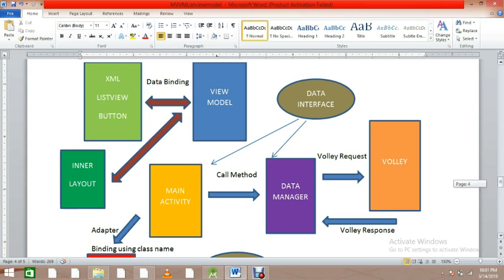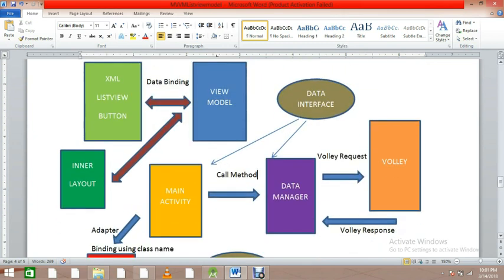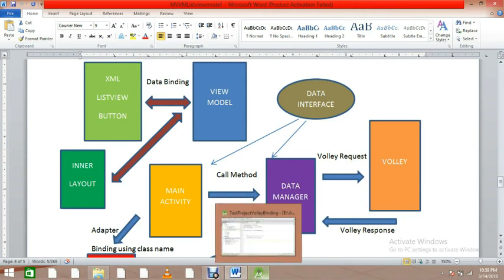But how we can do it, that is the most important part. So one by one we have to solve this practically in Android Studio. So let's see how we can achieve this. Okay, so let us start in your Android Studio.